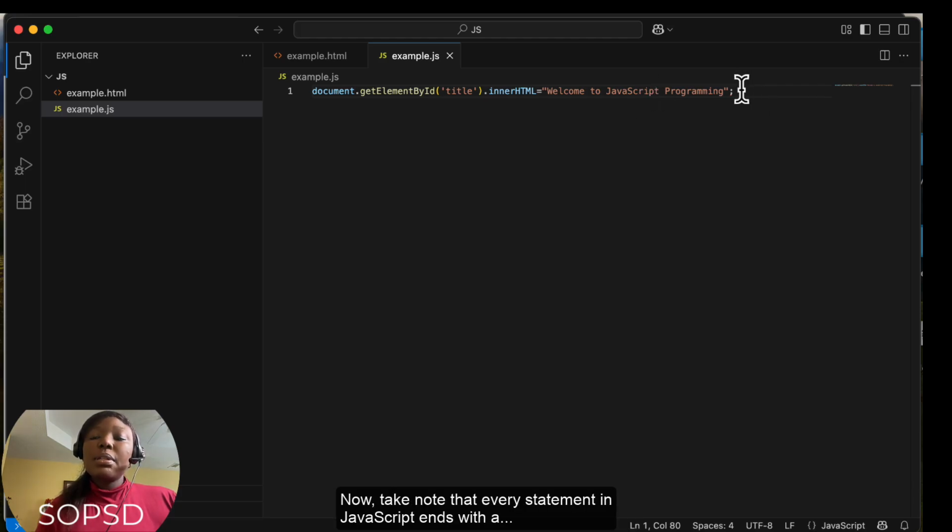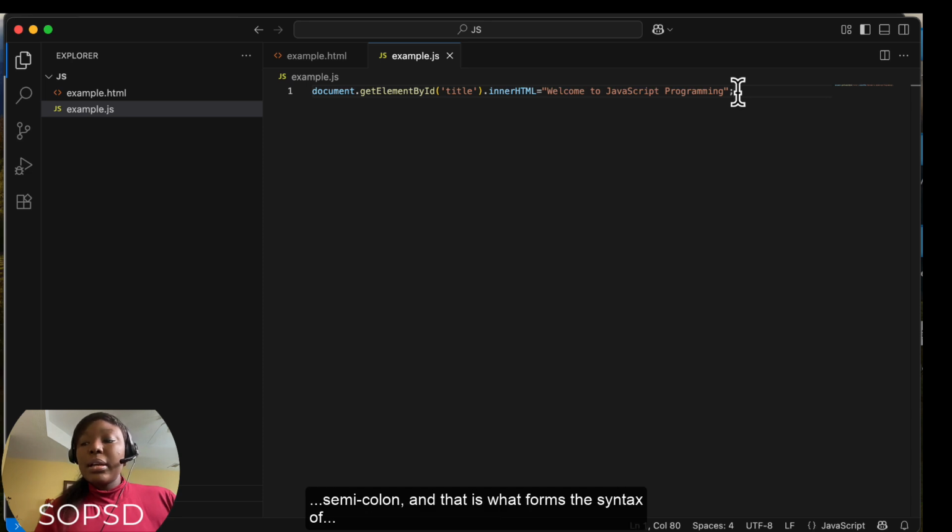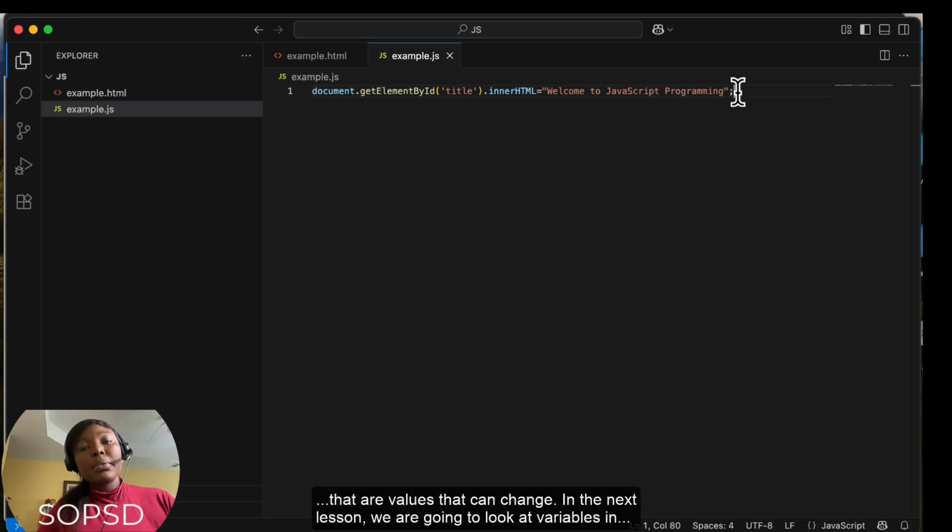Now take note that every statement in JavaScript ends with a semicolon, and that is what forms the syntax of JavaScript. We have two types of values in JavaScript. We have literals, that are values that are fixed, and then we have variables, that are values that can change.